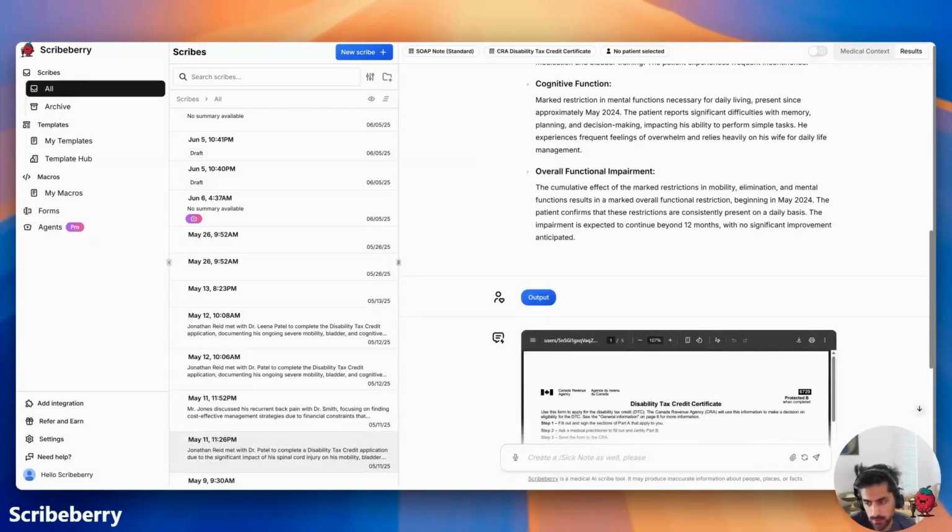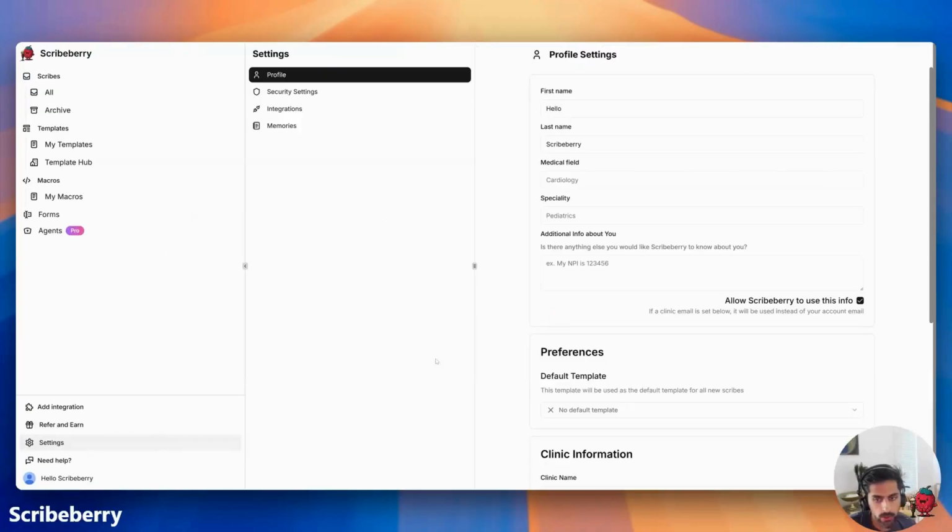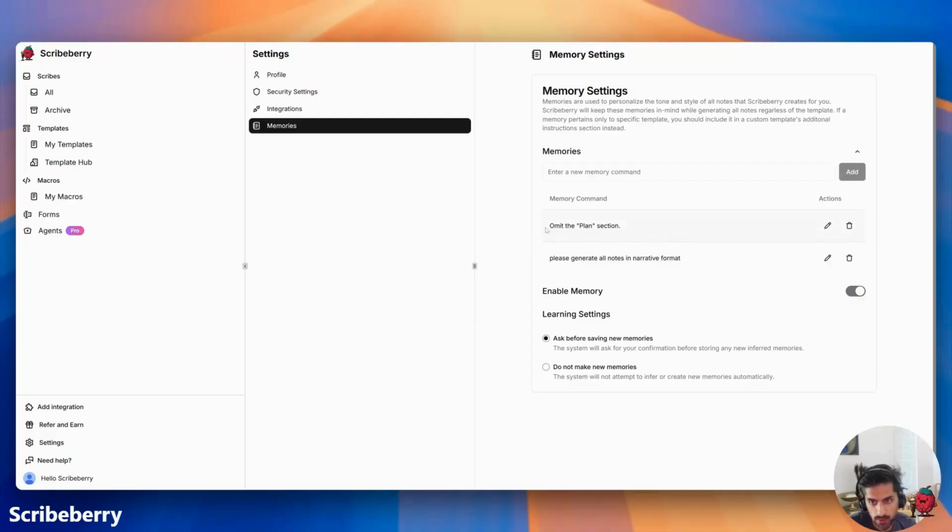If I save this memory, it will now show up in my memory section, and any note I generate will have the plan section omitted. It's important to only put things here that you want, with 100% certainty, to apply to all your notes, or else you can run into issues if, for example, you're trying to generate a SOAP note with a plan section omitted. So that's memories as well, and it just allows an additional layer to globally customize all your notes.